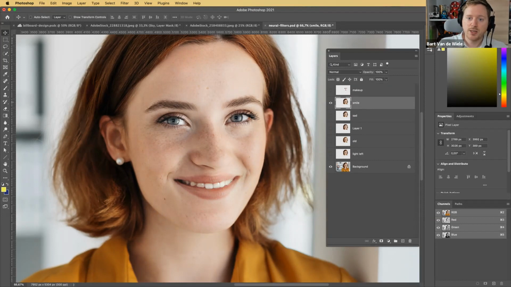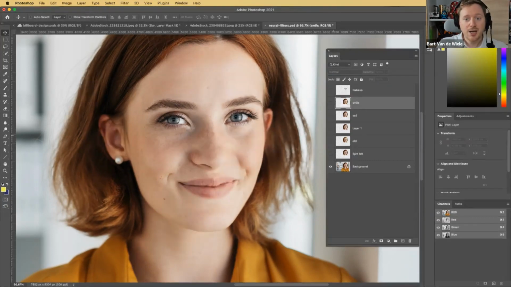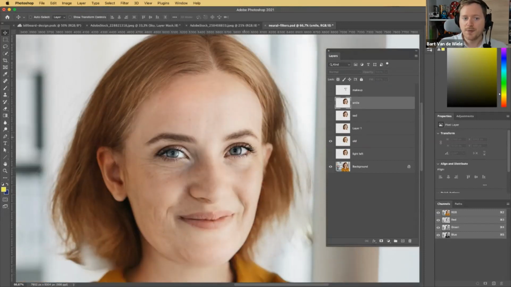I can also make her sad. This is the sad version. Okay. I can change the age. I can make her older. This is the old version of that same person, again using those exact same filters. And so you might be thinking, wow, this looks like fun. I'm going to play a prank on my friends because why not? Let's make them old or let's make them super young.